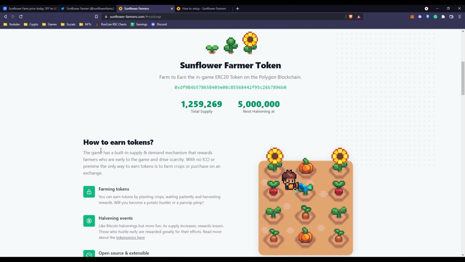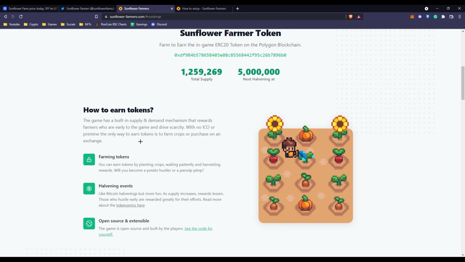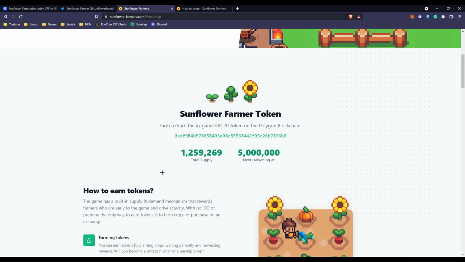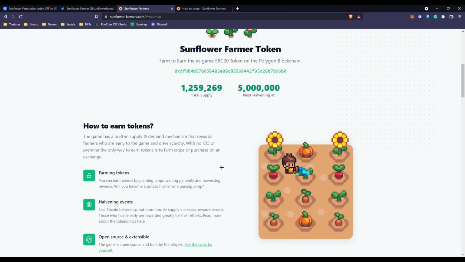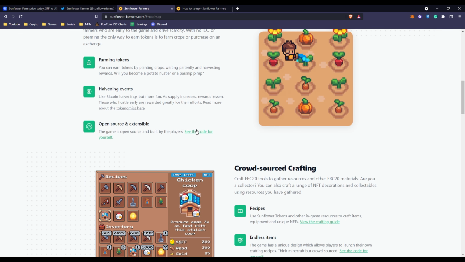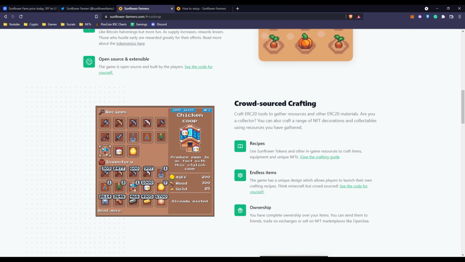So if you see here, you can see how to earn tokens. It's just planting and farming the tokens. And then, like, if you bought at 4.8 million tokens, let's say, with the current total supply, and then it hits 5 million, the token price will halve. And basically, I would say investing right when the halve starts is the best point of time, obviously. You can see the code for yourself.